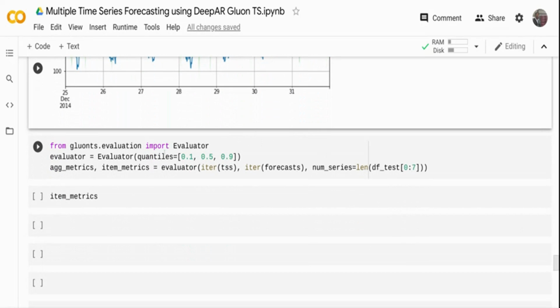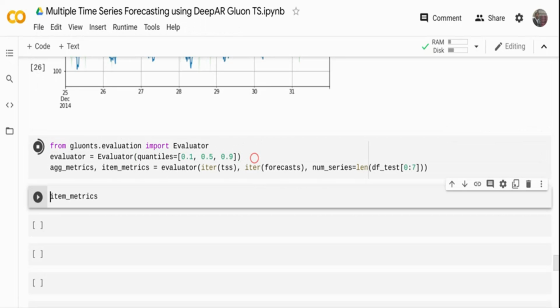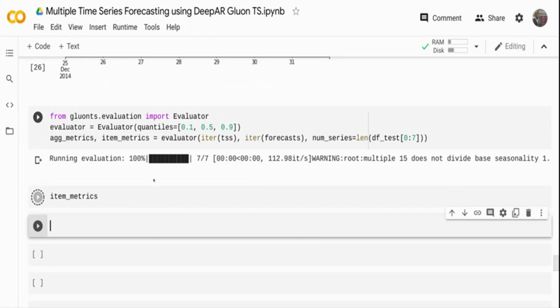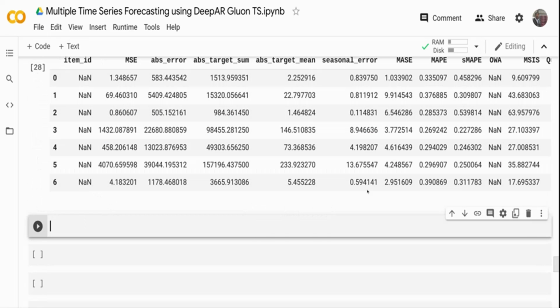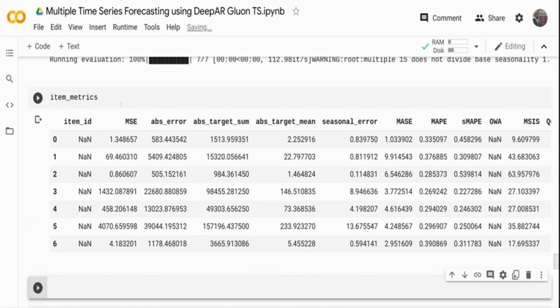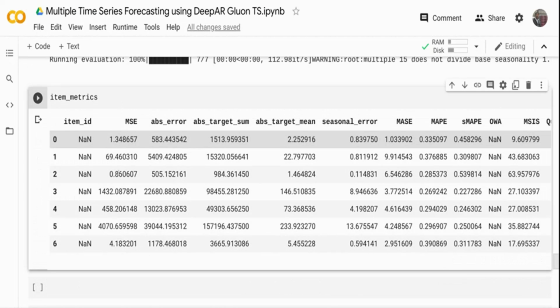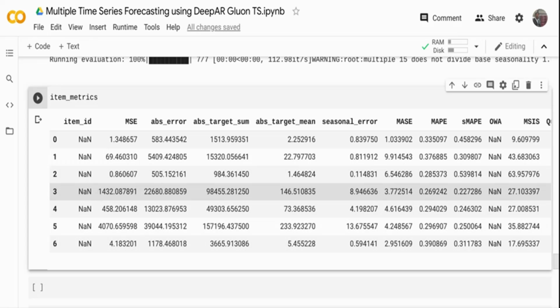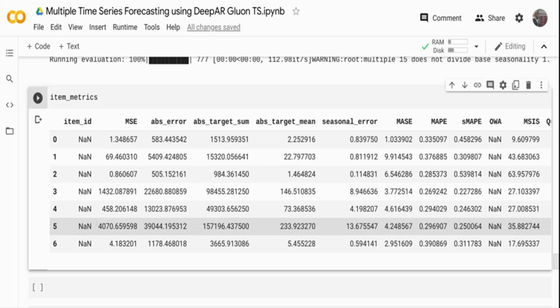We also have an evaluator object where we can evaluate how multiple models perform. In this case, I'm just using the GluonTS evaluator. I'm giving my evaluator quantiles as 10%, 50%, and 90%, and I'm just iterating through this and printing the multiple metrics. If you see this, it will give me, for all the time series 0 to 6 that I have, the mean square error, the absolute error, and everything. In this case, the first, the second, and the sixth, the last one that we saw, have done pretty well. The mean square error is pretty low. Even the second is okay. But if you see the third and fifth, the error is pretty high.